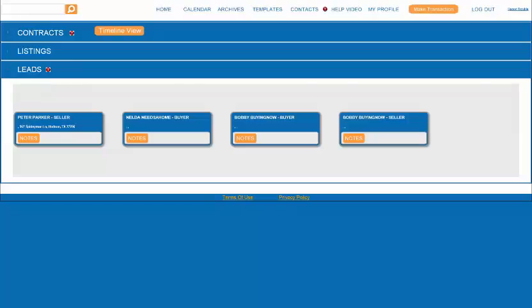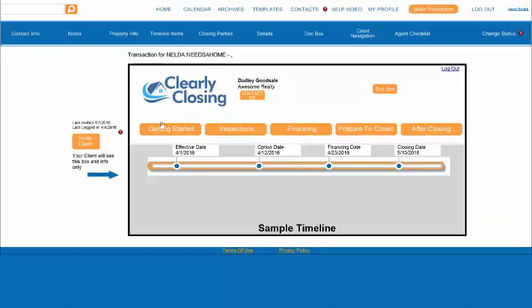Once you have a lead that goes under contract, you'll need to input information to move them up to the contract section. Access their transaction button, and then begin entering all the information about their contract. Start with the timeline items.